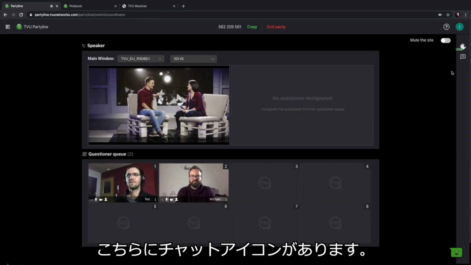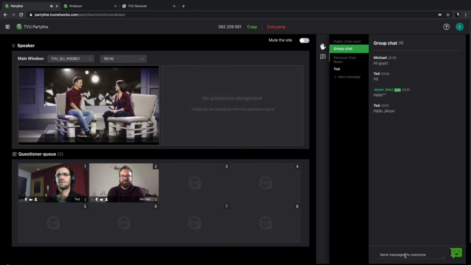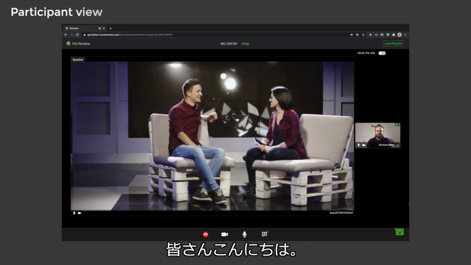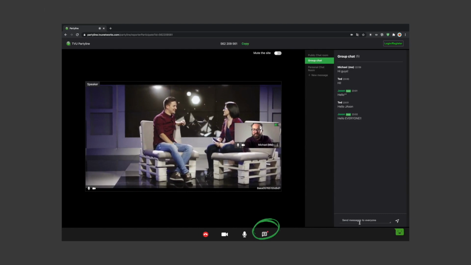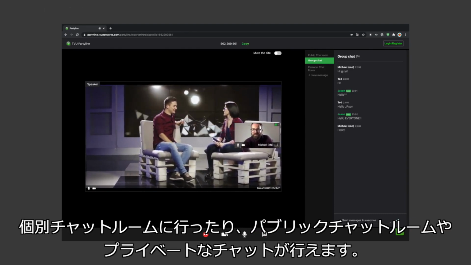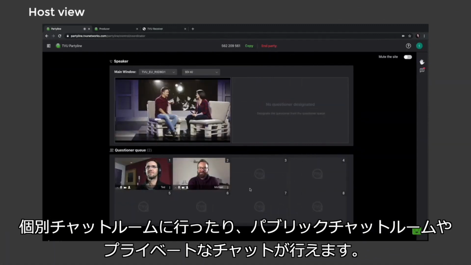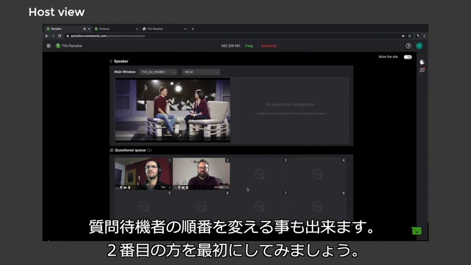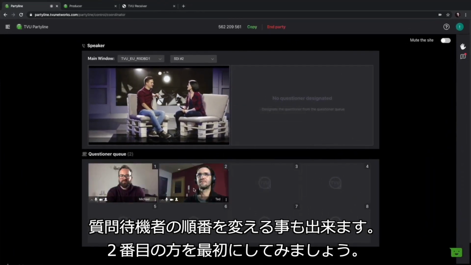As we can see here, we have the chat icon. We can click here and talk to everyone at the same time in the group chat. Hello everyone. This is the participant view. We can also go into a personal chat room, public chat room, and talk to everyone in private. We can also change the order of the questionnaires by clicking to the top on the second one. And that's how we do it.